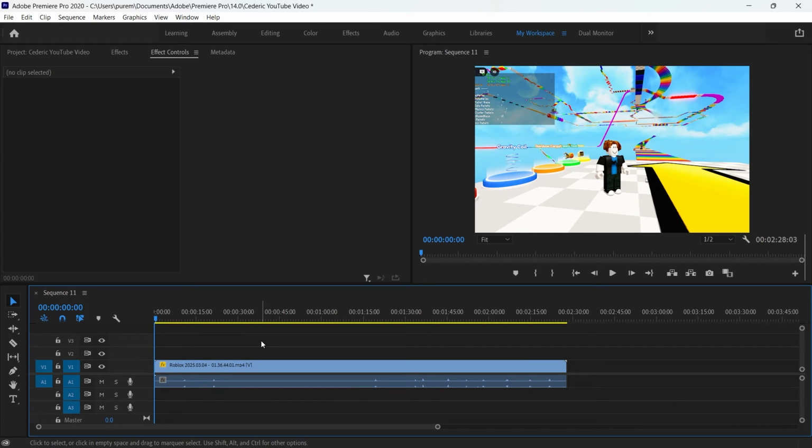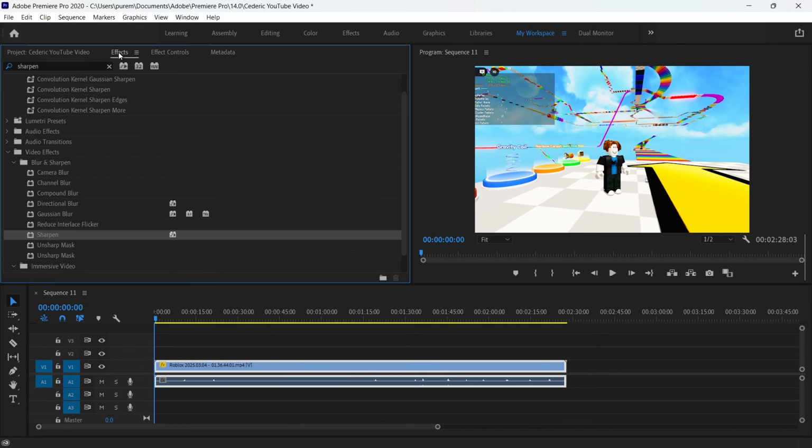Now your video is upscaled to 4K, but keep in mind that while this increases the resolution, it doesn't add extra detail. To enhance sharpness, you can apply a sharpen effect from the Effects panel, or use AI-based upscaling tools for even better results.